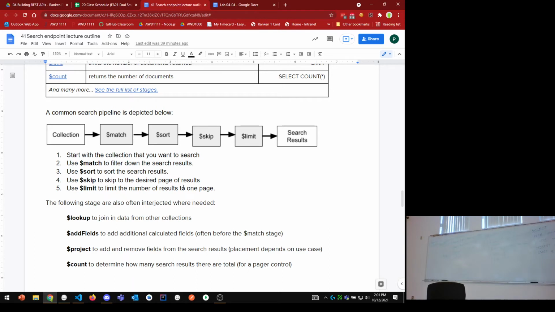So, we start with the collection you want to search. You match to filter down. You sort to sort the search results, skip, etc. Other things that we'll interject if we need them. You might interject a lookup stage, as you were asking on the break. That would be where your joins would fit in, and where SQL fits them in is actually before the match, basically. The downside with that is it's really expensive. The lookup stage is not cheap.